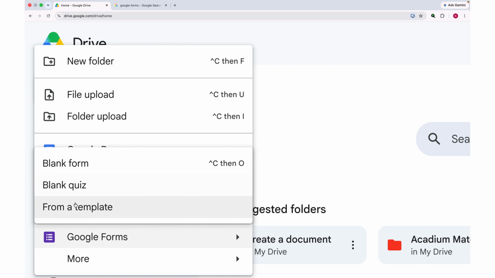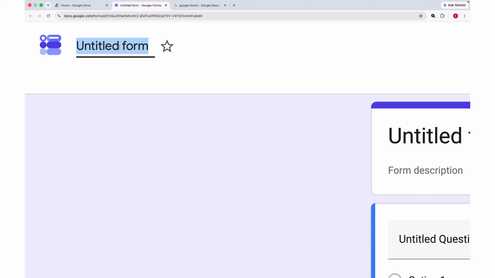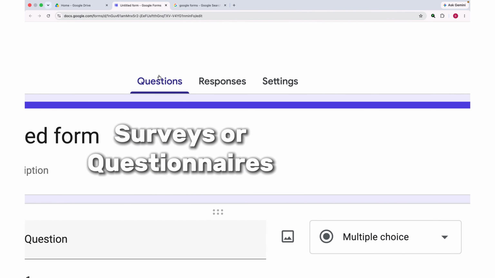It's time for you to use Google Forms the right way. Google Forms is a free online tool that helps you to create surveys or questionnaires. Let's take a look at how you can access Google Forms.